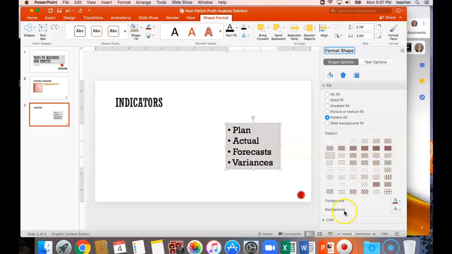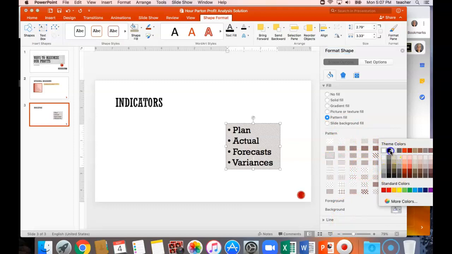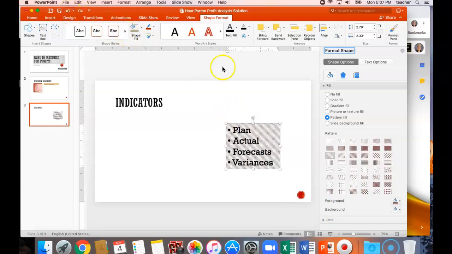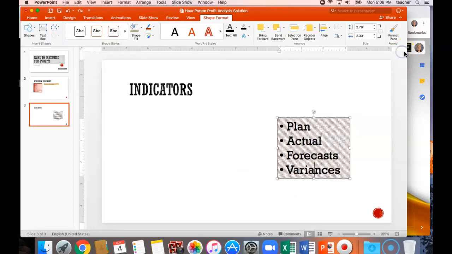Okay, we could also do background. And so right now the background is white. So this is what happens if I choose black. It makes it kind of darker. Okay, so just so you know what the difference is. So I undid that. We're going to close this task pane and we're going to save our presentation.